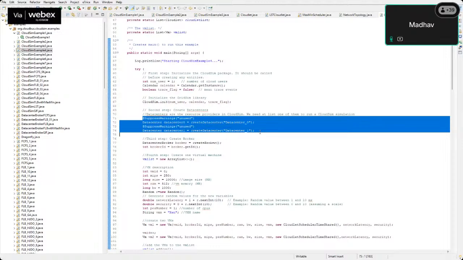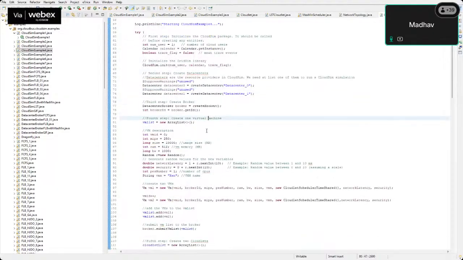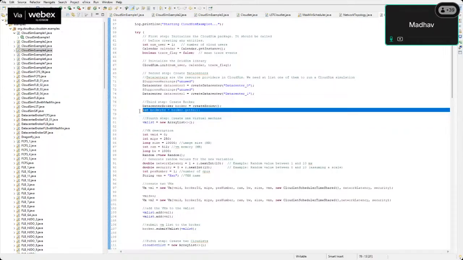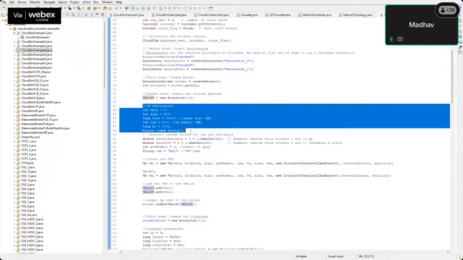So data center 0 will take the task from the cloud and assign these tasks to the virtual machine. So we are going into a hybrid environment, and we are scaling the environment according to our needs. Okay. Now coming to the third step, the data center broker is created and an ID is assigned to it. In the fourth step, the VM list is created and the VM description is given. So every time we use a new virtual machine, we have to give its ID, MIPS, size, RAM and bandwidth. You can change these values according to the virtual machine properties.